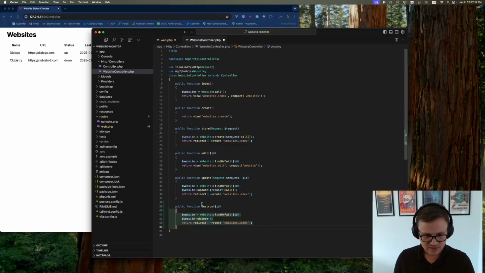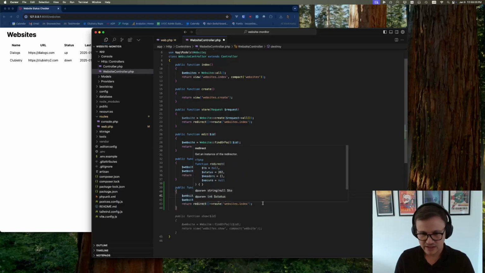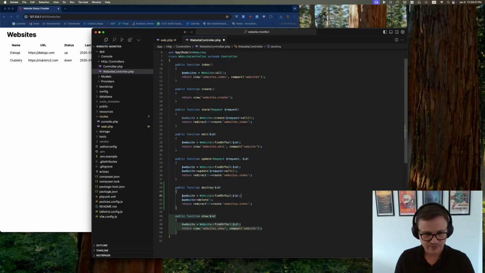The first one is the function to delete the website. Cursor named it destroy. It receives the ID as a parameter from the route. It's going to find the website and delete it, and then redirect us to the index. And for the show, it's the same. Receives the ID as a parameter, finds it, and returns a view that we have to build.